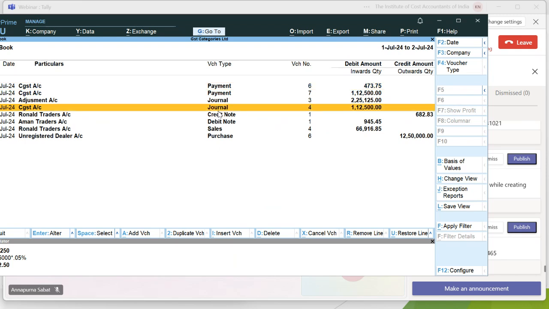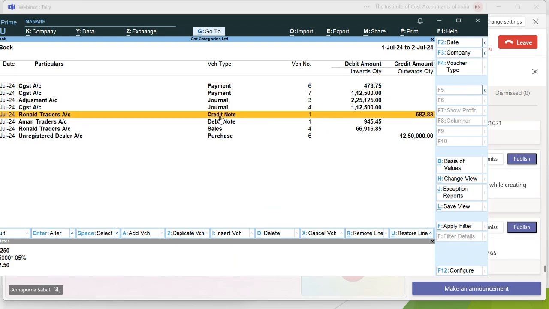Adjustment, then Ronald. It should not, because you don't want to check the debit note, credit note. You only want to check the entries for reverse charge. So I'm hiding these entries. See, these are the entries which I passed. I told you about the 5 entries, na?